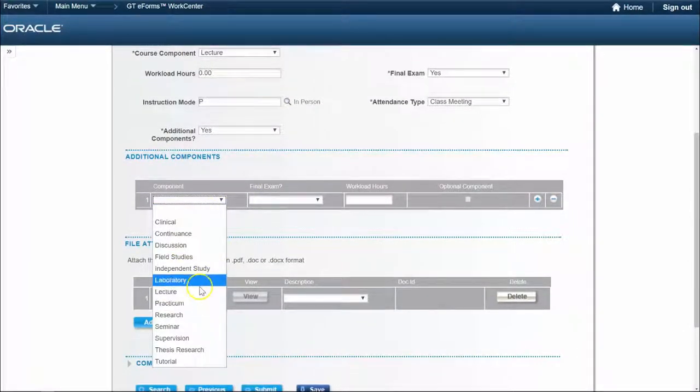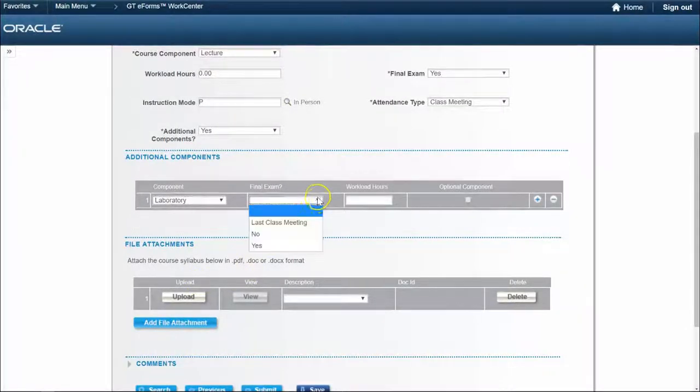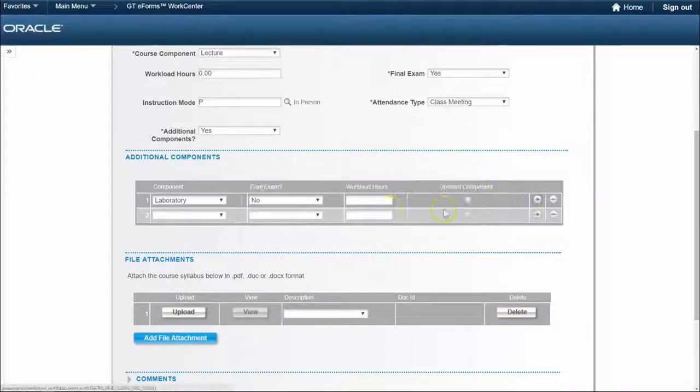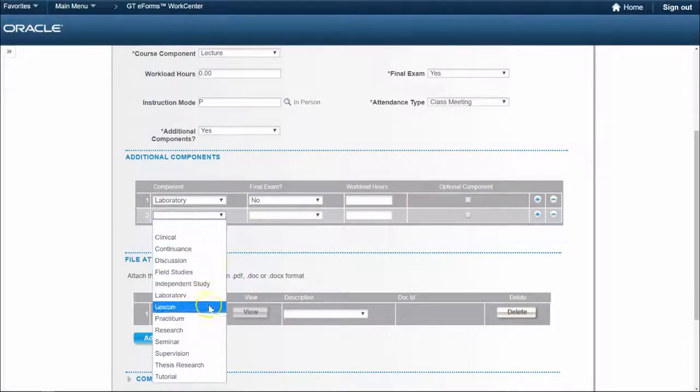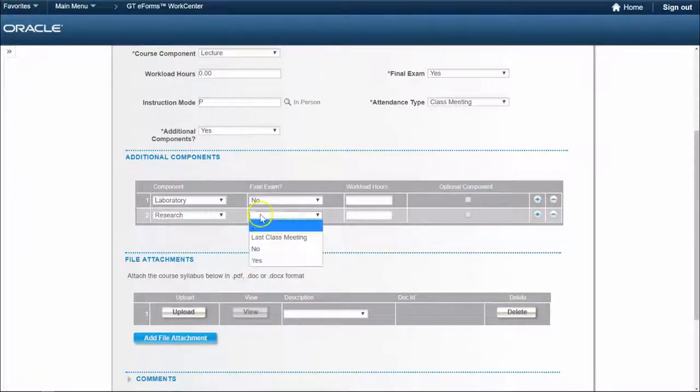Select Yes to show the Additional Components grid. Enter the component, final exam option, workload hours, and whether the component is optional. Use the plus and minus buttons to add additional components. If the course will have only a primary component, select No Additional Components.